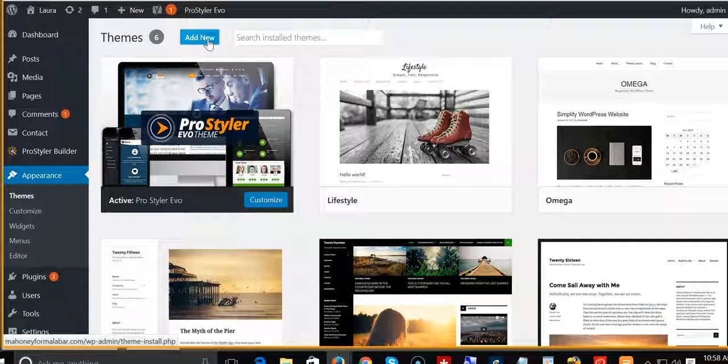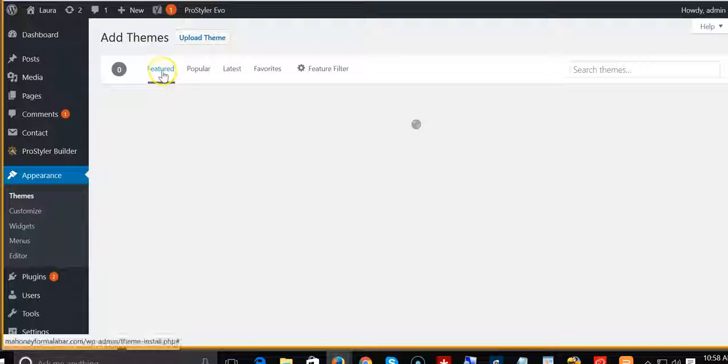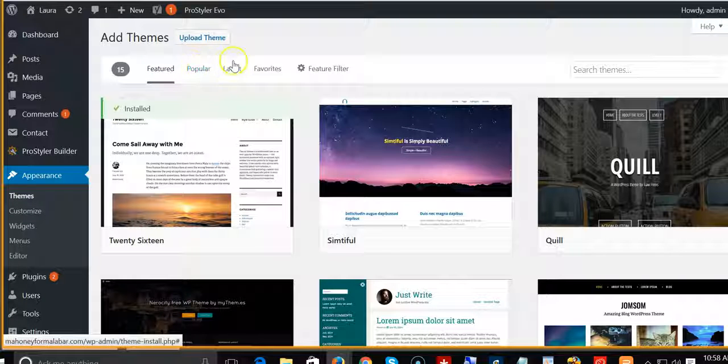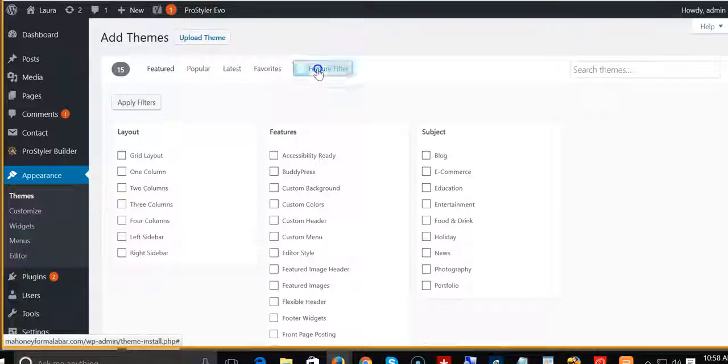Well, let me jump back here to add new one more time. This was under the featured option. You have popular, latest, favorites, and then if you want to get specific, you can click on the filter and say you just want a one-column page. You just want all your content to start from the top and go straight down. You don't want things on the side of your content or anything. You can look for themes that are just one column.